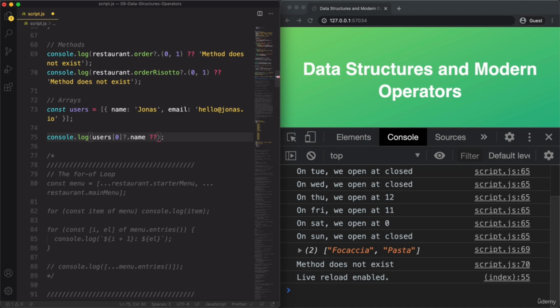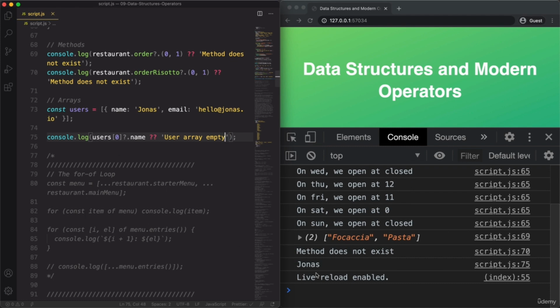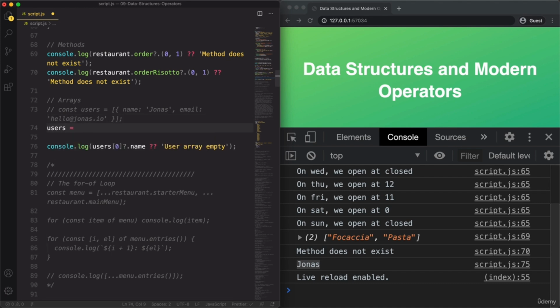And otherwise, we want to log 'user array empty'. So let's see. And indeed, we get Jonas. And so again, this optional chaining here tests if the value on the left does exist. So users[0]. Okay, so if it was empty, so users equals an empty array, then we get user array empty.